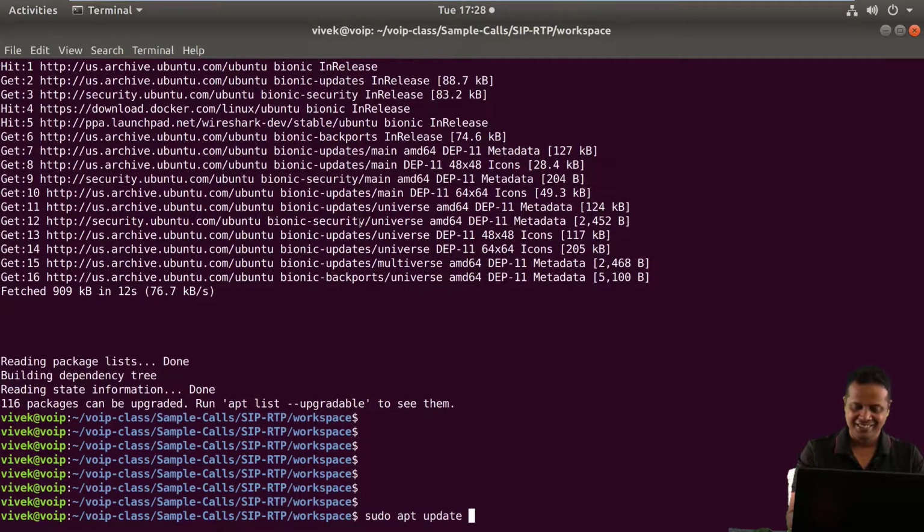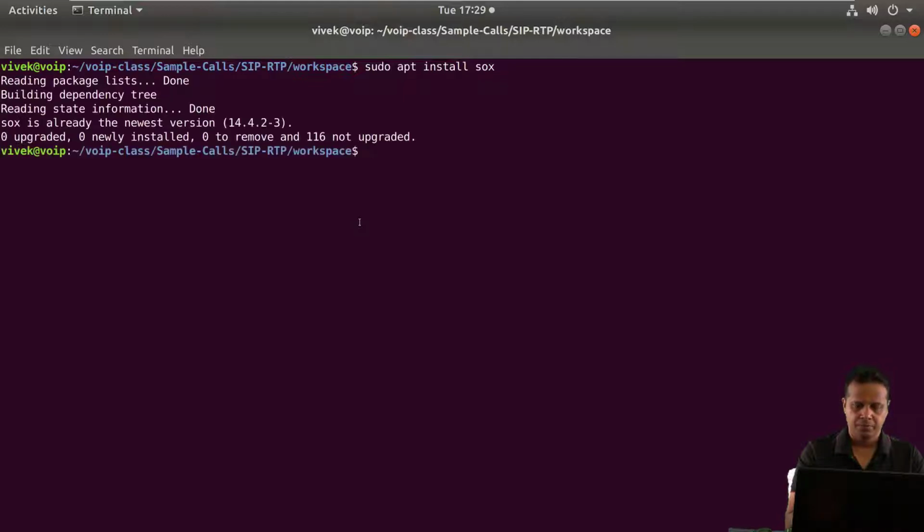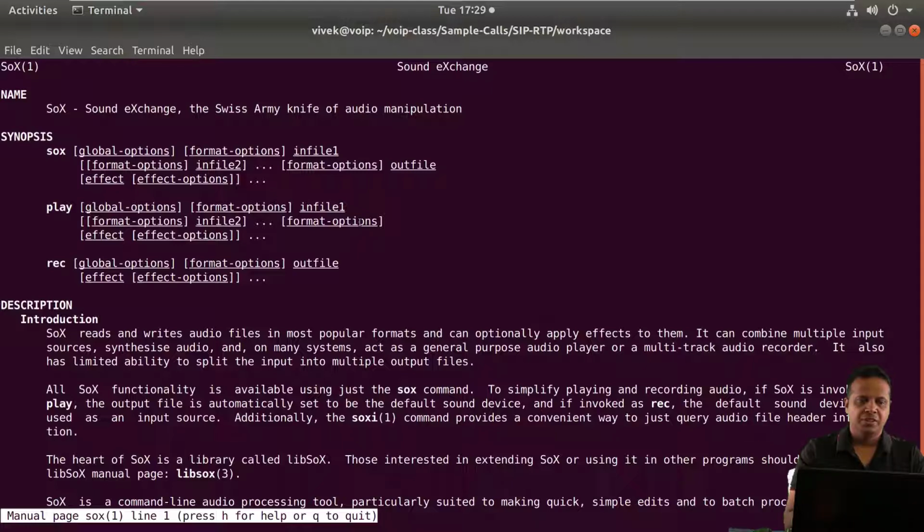Work faster. Okay, and then we're going to do a sudo apt install sox. In my case, I just installed it already just to test the lab exercise. But once you do this, then you'll have the utility which is required for the script to work. There we go. And you can actually see SOX stands for Sound Exchange, the Swiss Army Knife of Audio Manipulation.